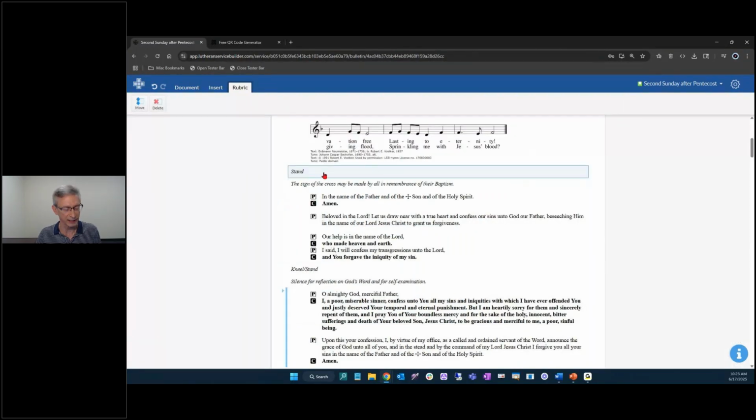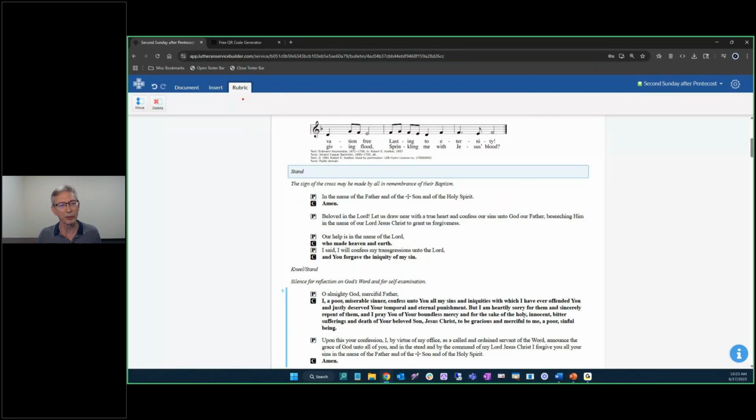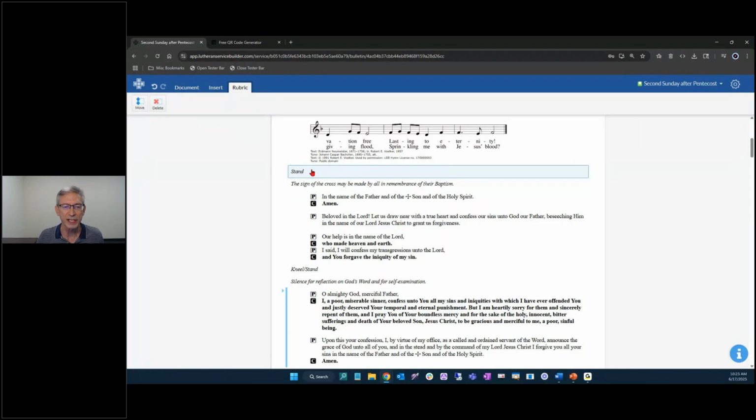And once I click on it, then the tab opens for rubric with its tools. And also know that you can change the wording of these rubrics. If stand is not really what you want, you could place your cursor in front and you could put please stand if you would like.